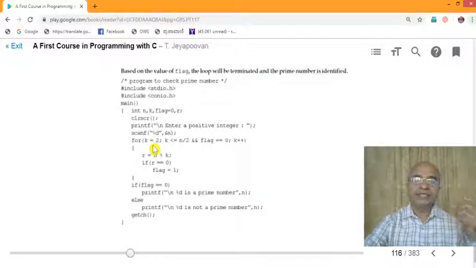For k is equal to 2, the k value is initialized here. Here is the condition: k smaller than or equal to n by 2, and logical AND, flag value equal to 0. As long as k is smaller than or equal to n by 2 ANDed with flag equal to 0, if both are true, this block of statements is going to be executed. k is going to be incremented in every iteration, and in the block of statements, r is equal to n modulus k.